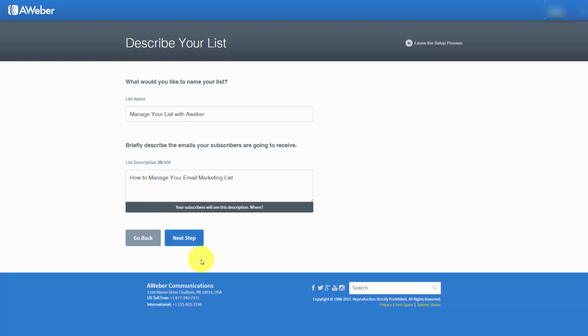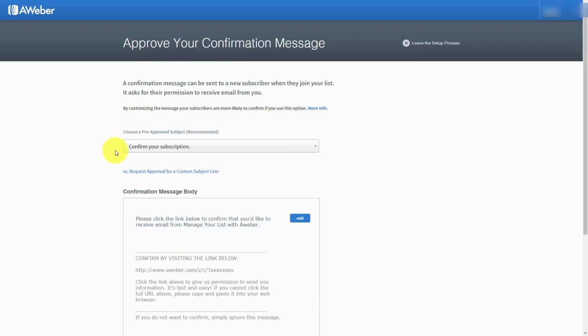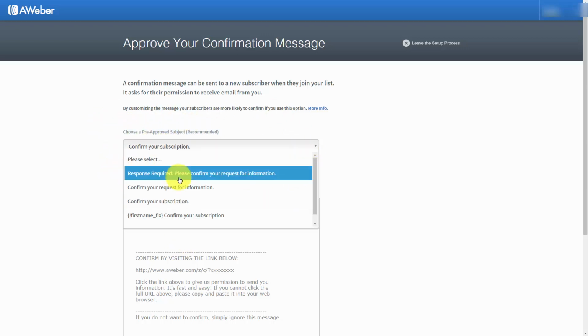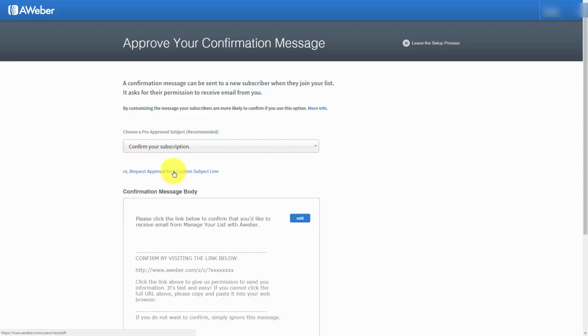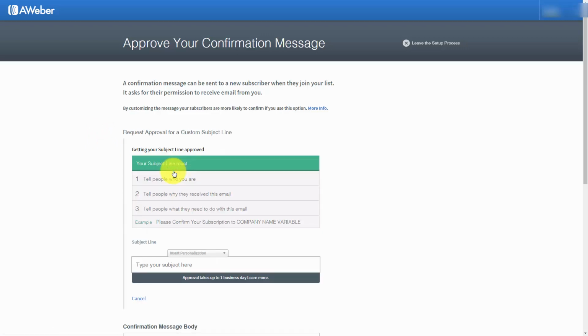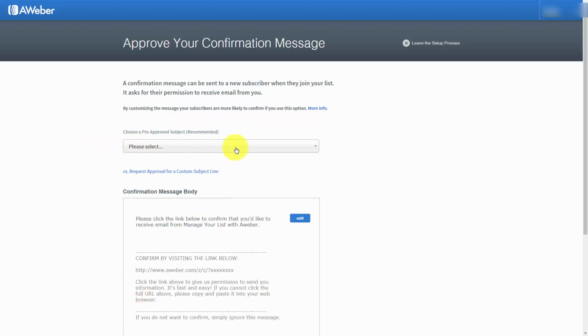Okay, so once you've done that, you are going to then click Next Step. Now, Aweber has certain pre-approved subject lines, and you can use any of these subject lines that you feel is going to be most appropriate. Now, they will allow you to request approval for a custom subject line. Once you actually write the subject line in, Aweber will take time to approve it. In the meanwhile, they'll use one of the default subject lines that are at the top when you first sign in. So we're going to go ahead and click cancel so that we can see these back, and we're just going to choose the first one.